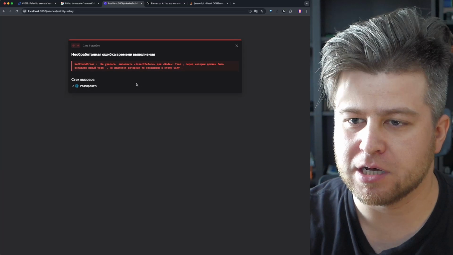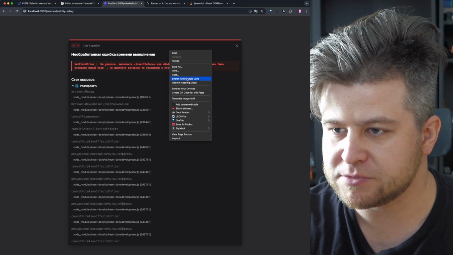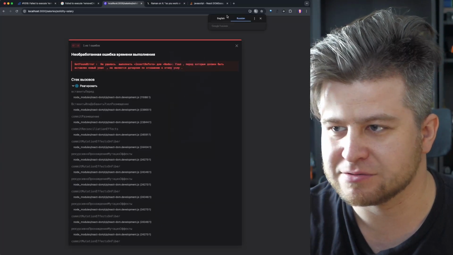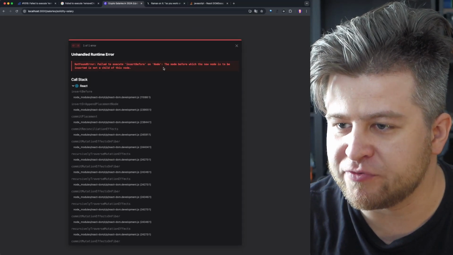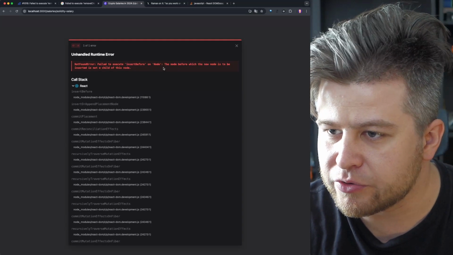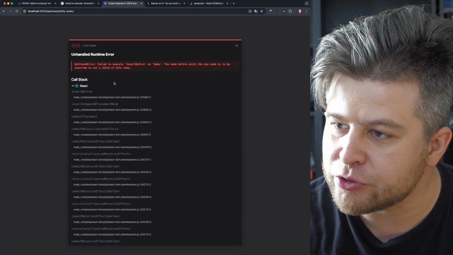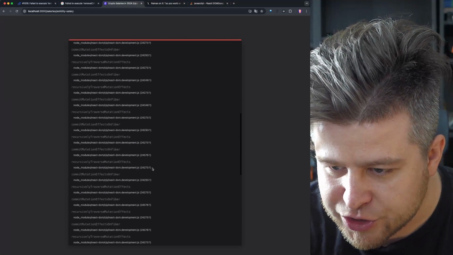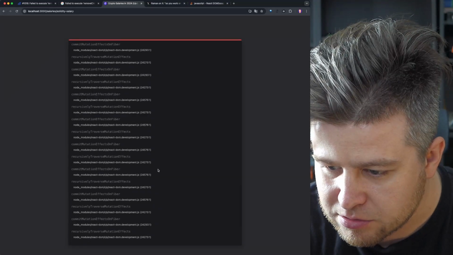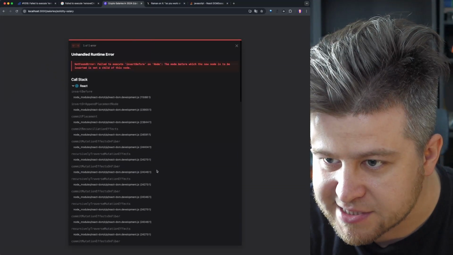React. This is funny. Sorry, I need to translate it back. How do I translate back to English? Okay, here we go. Failed to execute insertBefore on Node: the node before which the new node is to be inserted is not a child of this node. Okay, we understood this part. We just need to understand where exactly this is coming from.